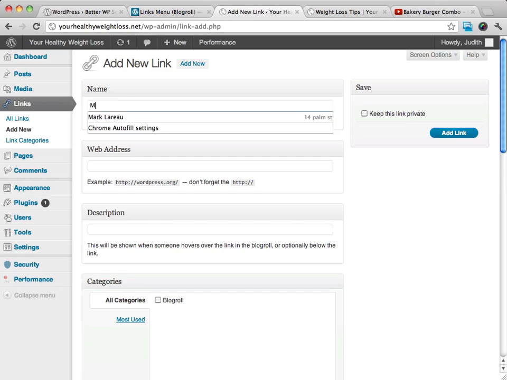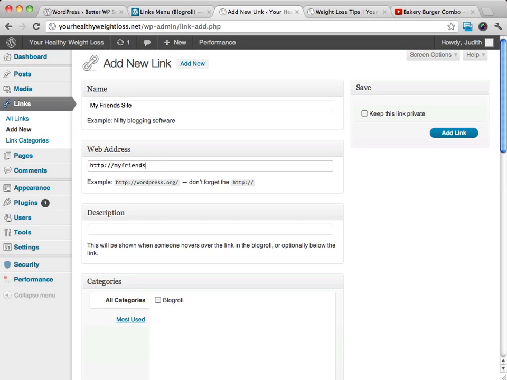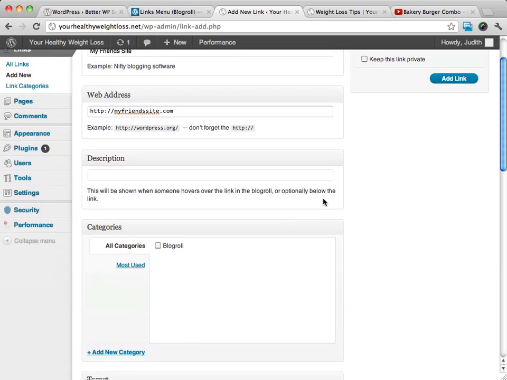And this could be my friend's site. And then now the description. You see that description is going to be shown when someone hovers over the link in the Blogroll, or optionally below the link.